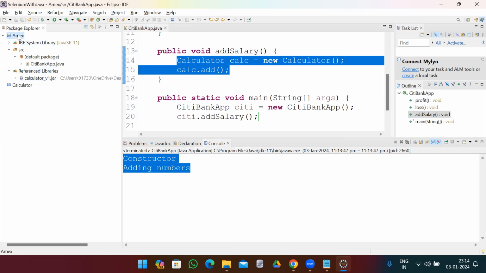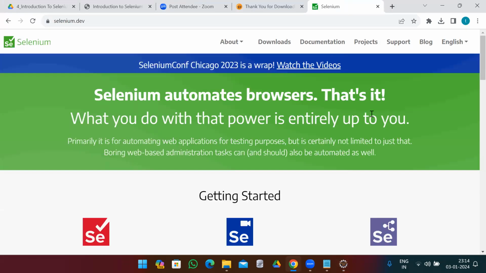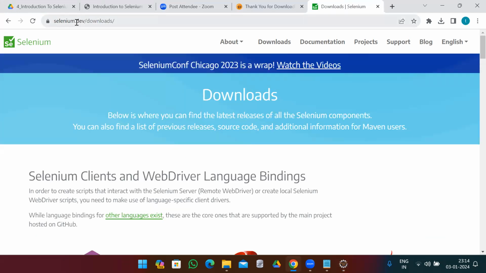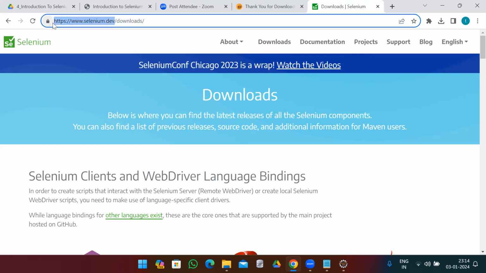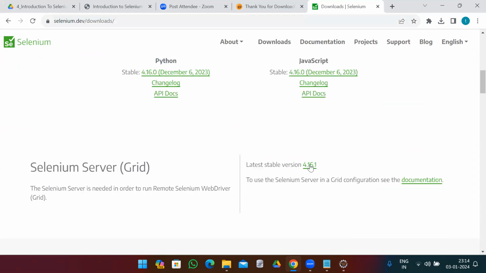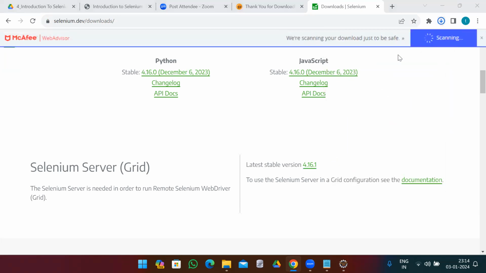Okay. So similarly, if you want to work with Selenium, let's go to the Selenium website and see how the project is available. So go to downloads. Selenium.dev is the official website where you can download all the relevant software related to Selenium. Inside the downloads, here you could see the latest stable version. If you just click on this, see what is the file that is getting downloaded. It is a jar file, right?